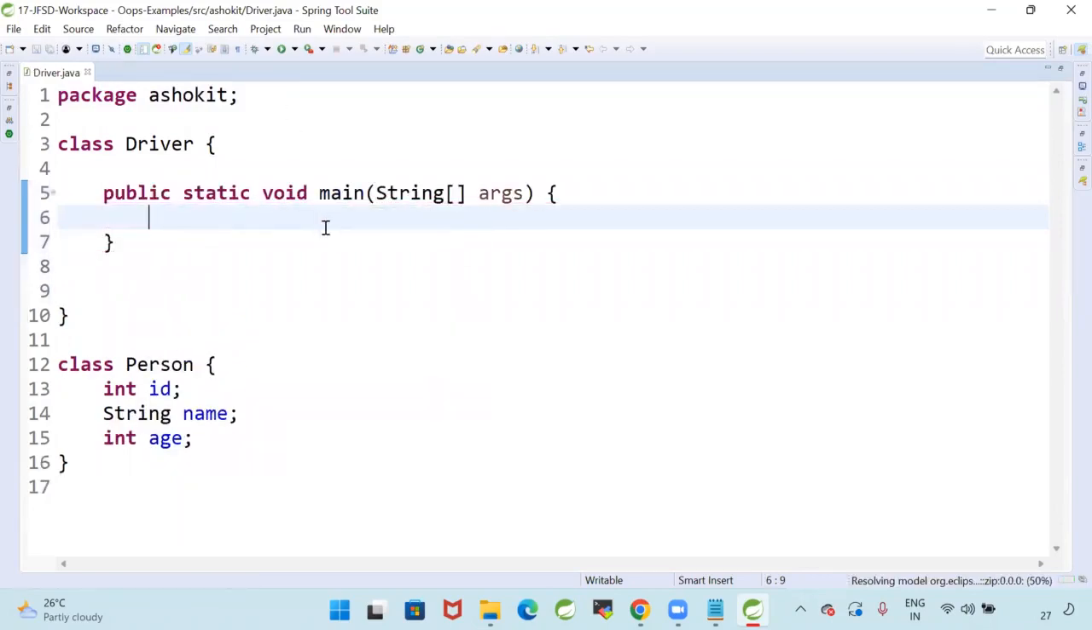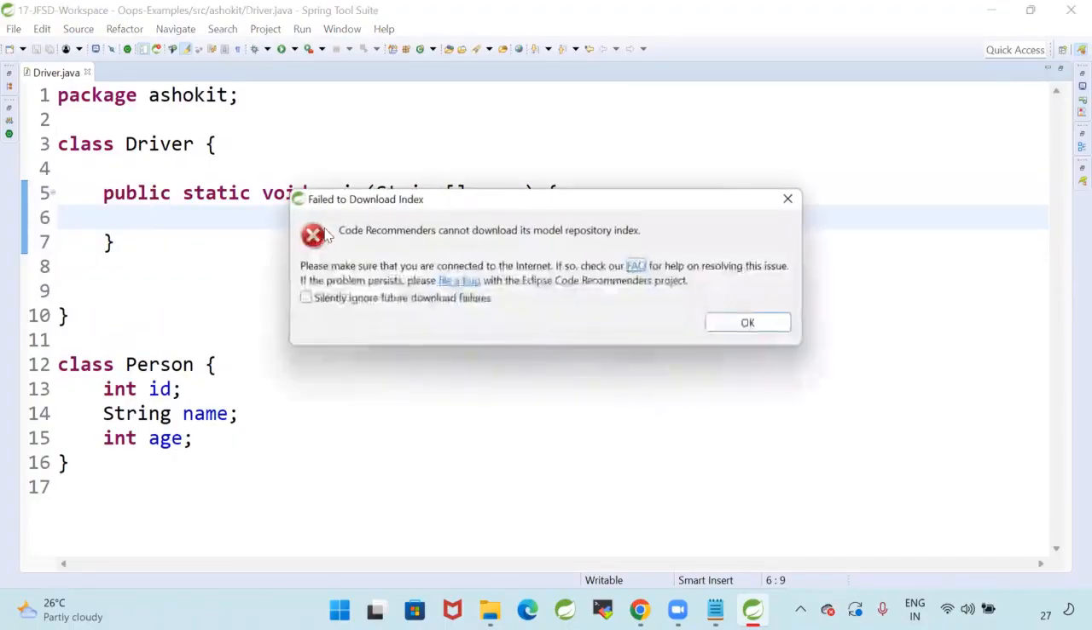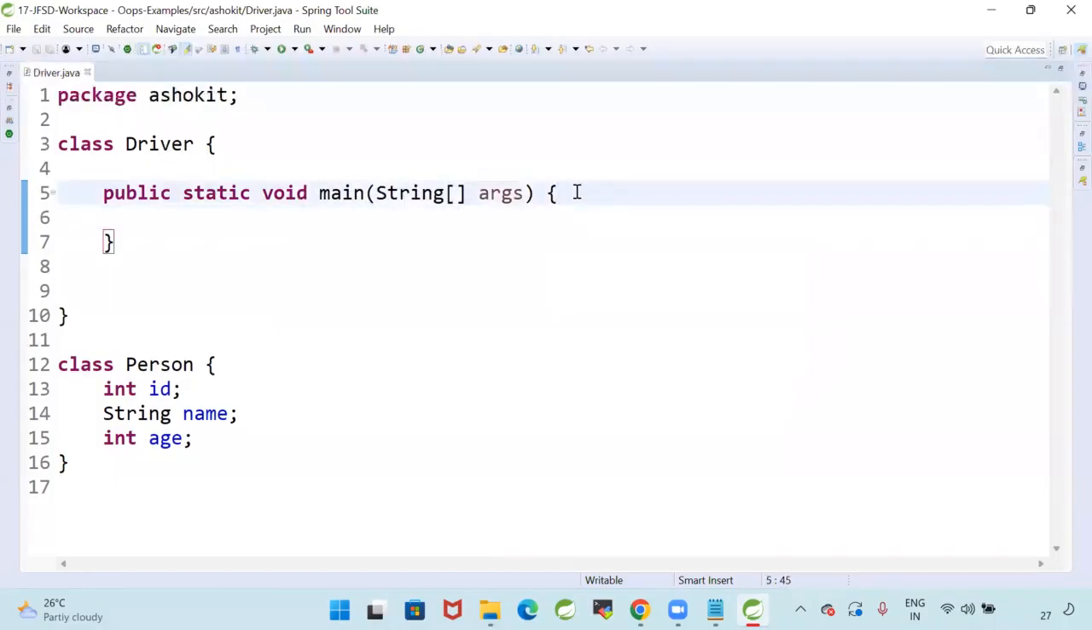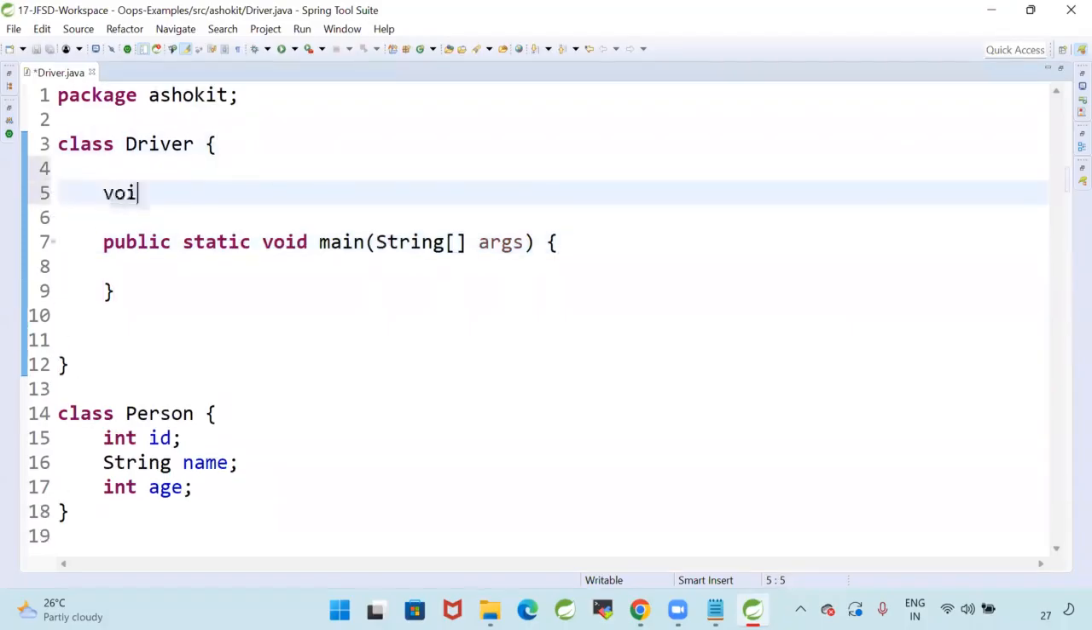Inside the driver class, I am taking one main method. What is the purpose of a main method? To run the program. Program execution will start from the main method only. Along with this, I am taking one more method called void print method.